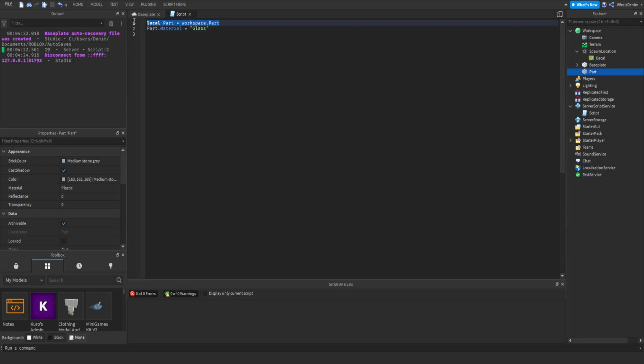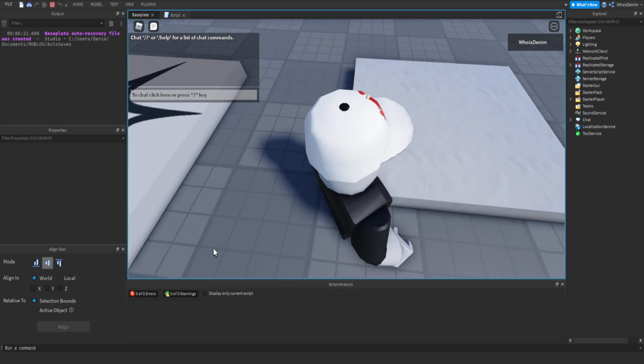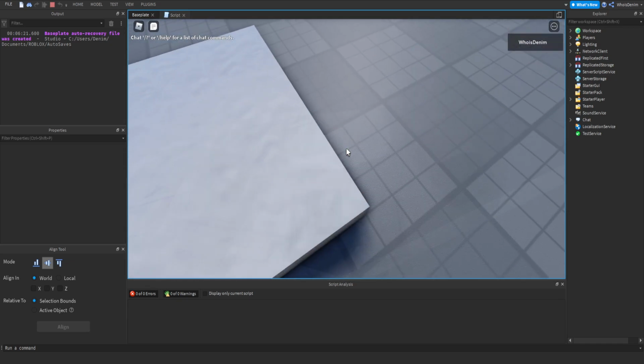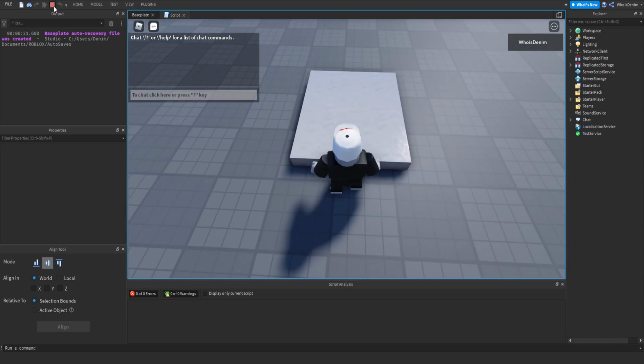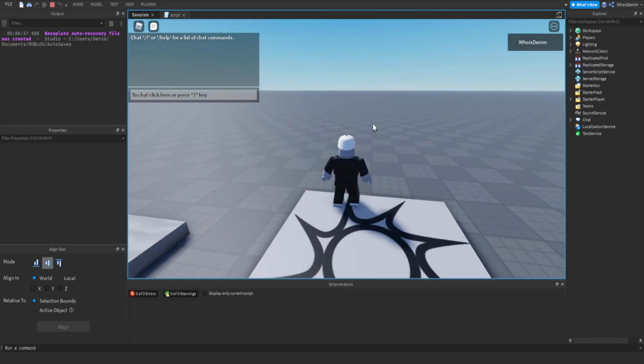So we selected it as a variable, and we did part.Material is equal to Glass, right? And if you load into the game, you'll see the material of the part is now glass. Before it was just a brick, or plastic. Now it's actually glass. We could do something like sand, right? We put Sand inside of here. The material of it will now be sand.